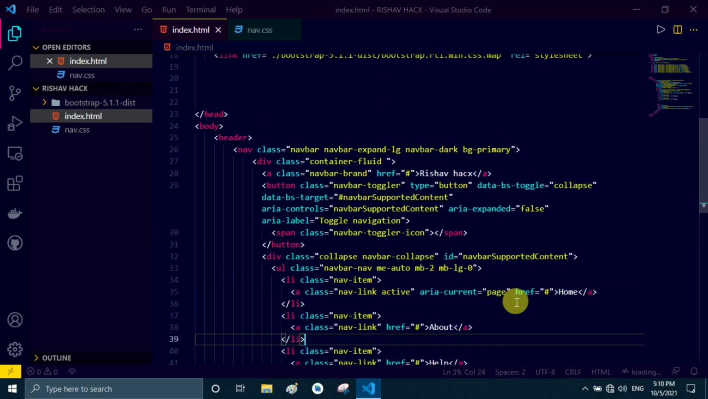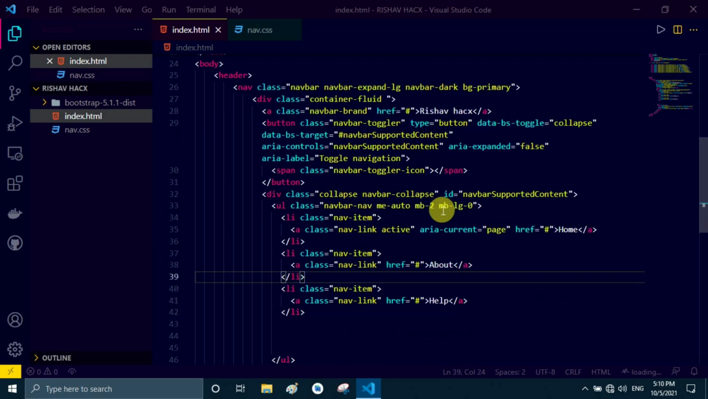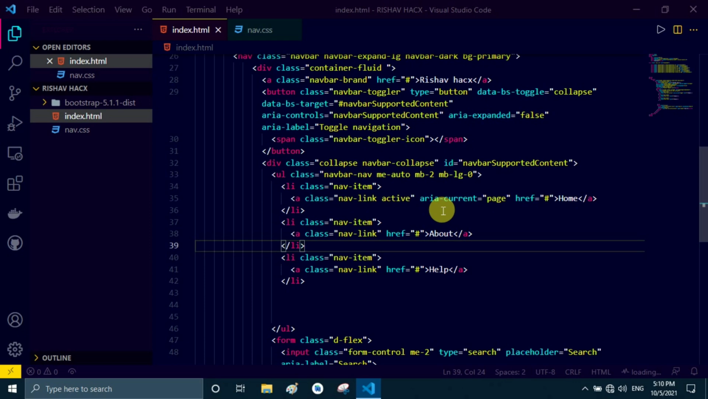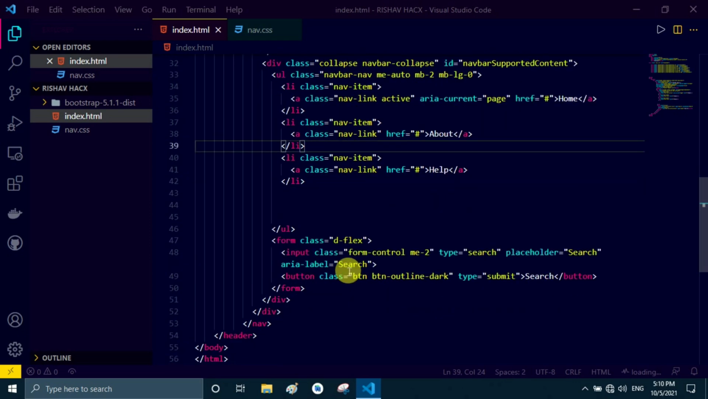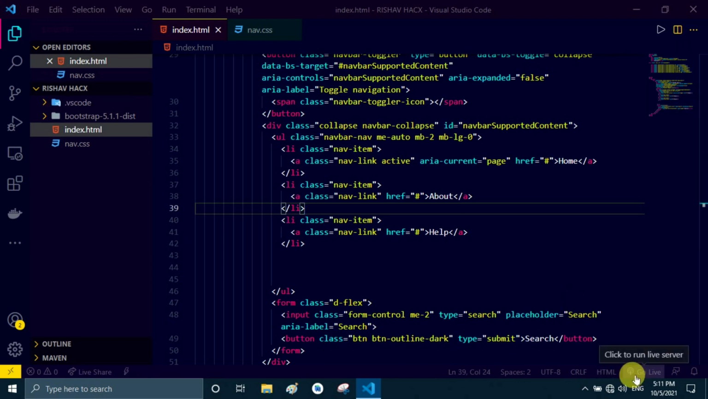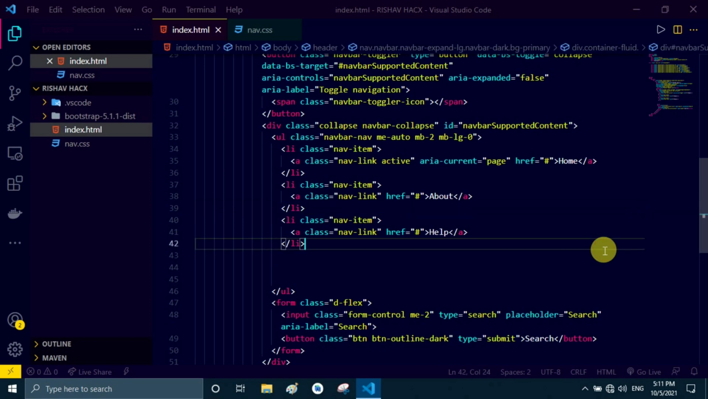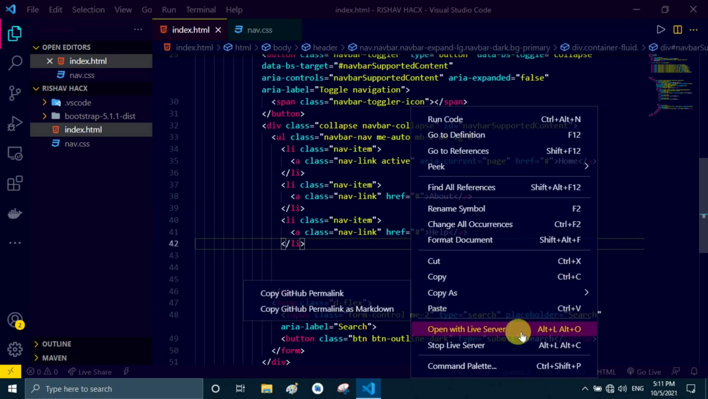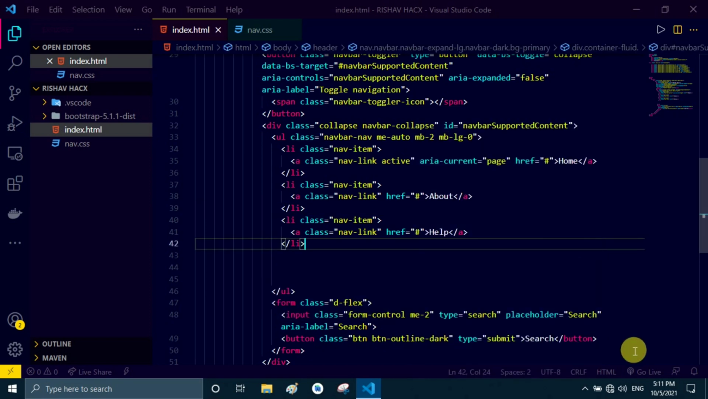Okay, so in the previous video we learned about how to make a navbar. You can watch the video if you missed that video, and here is the code for the search box. Okay, so we make some changes. First of all, we have to right click and open with live server to see our output, or you can just press the go live button and your server is started.